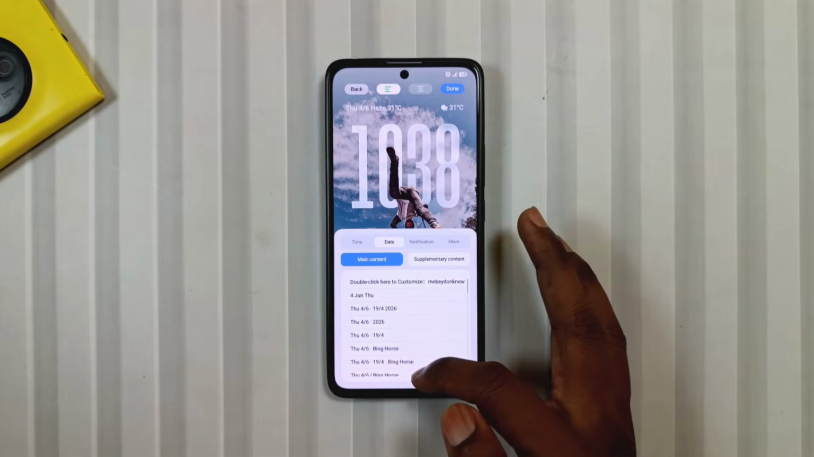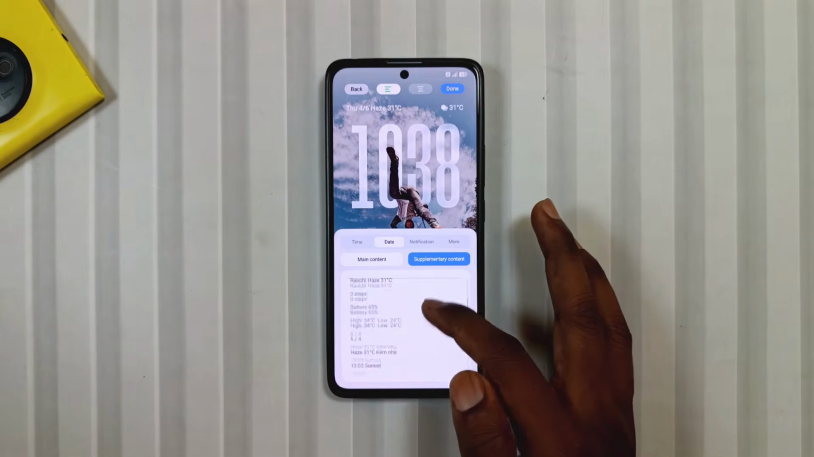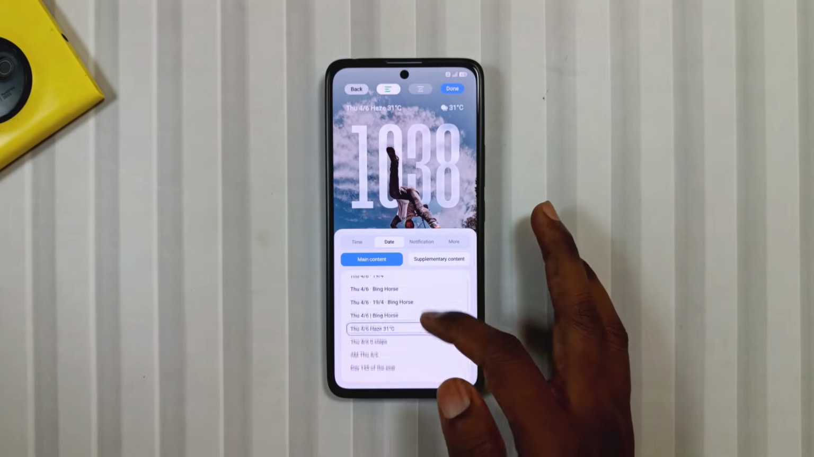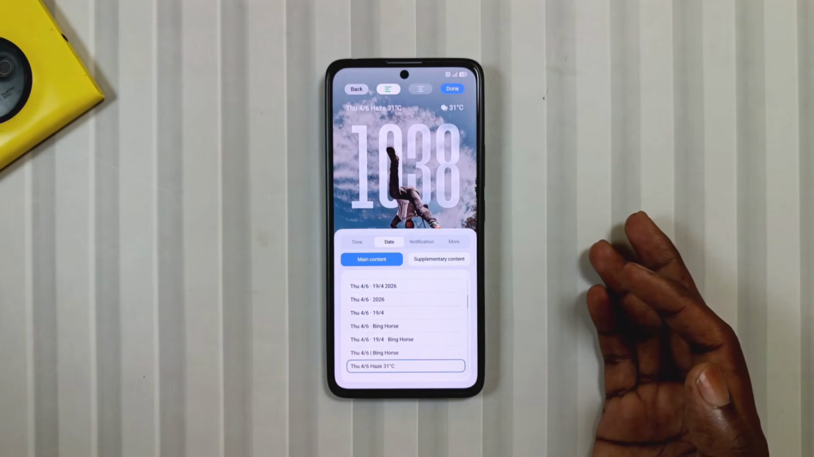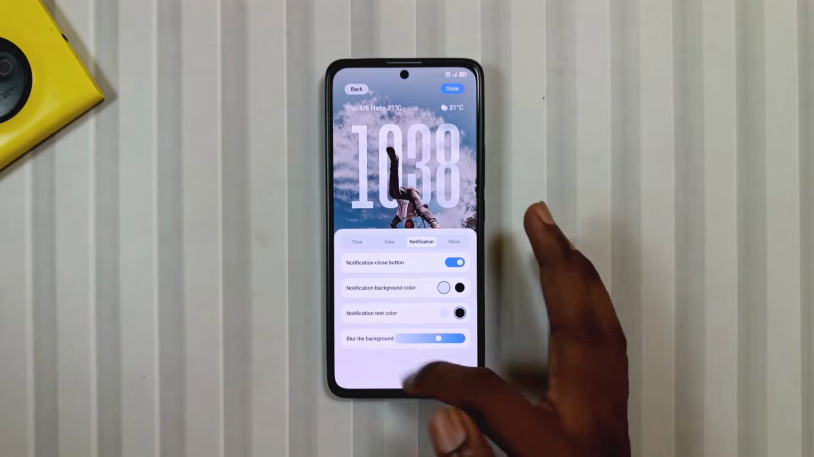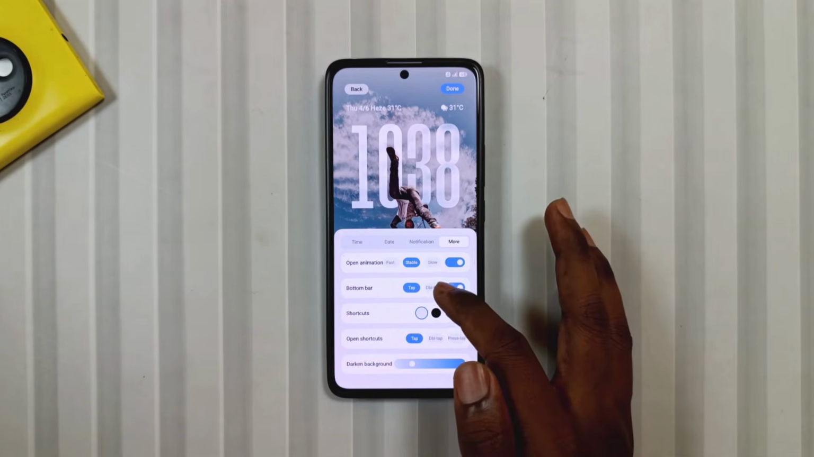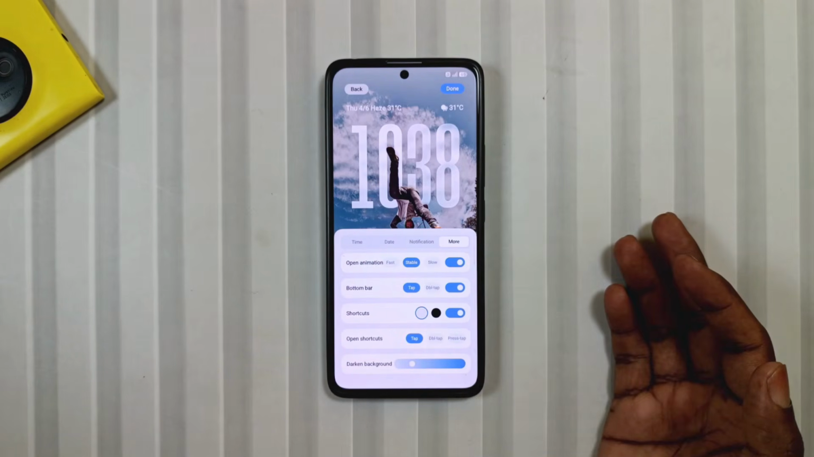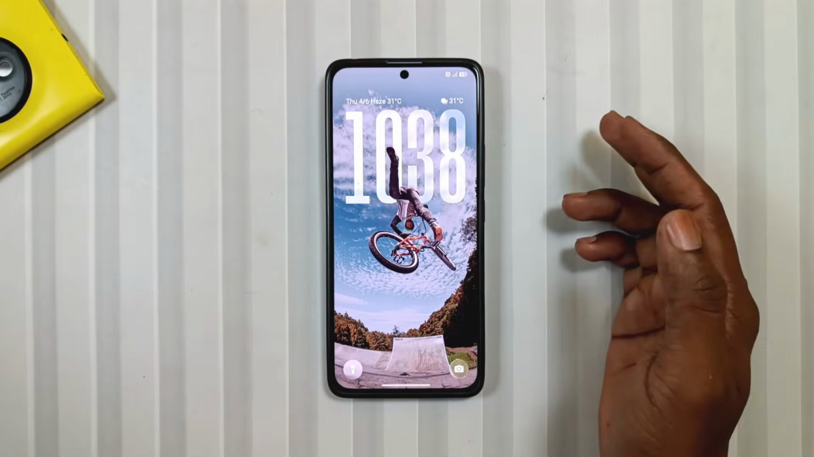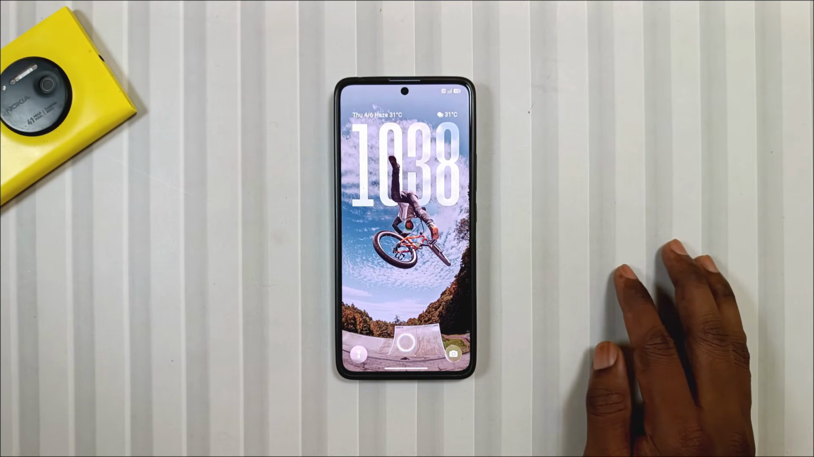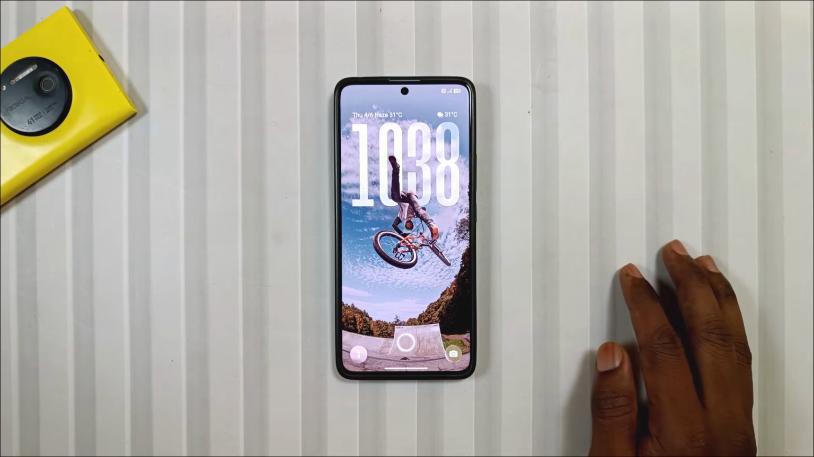Next, come to the date section, where you get multiple options to choose from, whether it's the primary date format or the secondary one. In addition to that, you can also tweak notification settings and explore a few more customization options according to your needs. So that's everything about the theme. Now let's see how you can apply it on your phone.